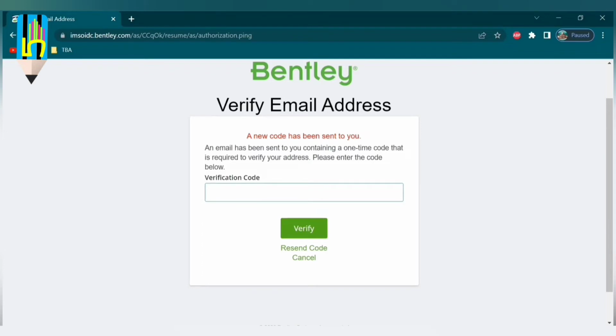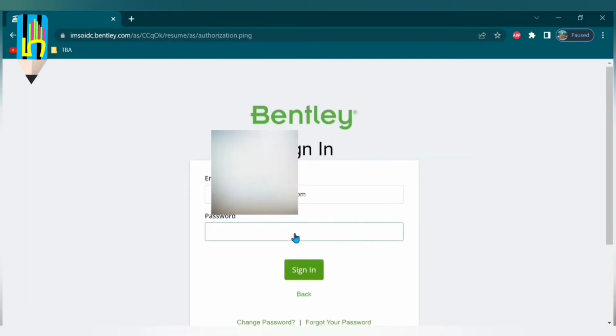Now after that, you have to verify your email address with the code that you received on the email address that you mentioned while registering. So you just put that one-time password or OTP that has been received on your email address, and after you put that, you just click on verify. Now it is asking you to log in with the email address and the password that you have created. So you simply put that password again. After putting the email address and the password, now you have to sign in.